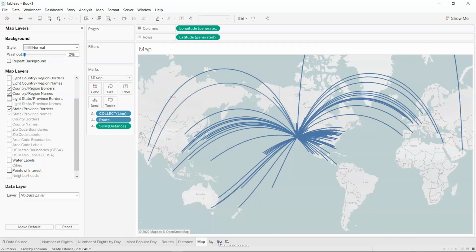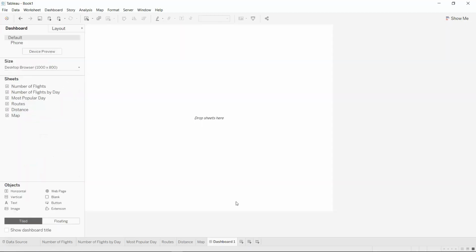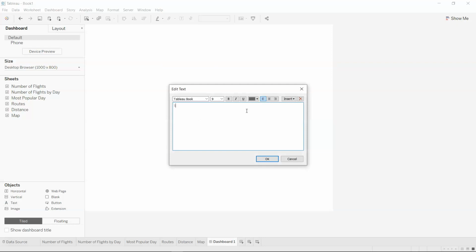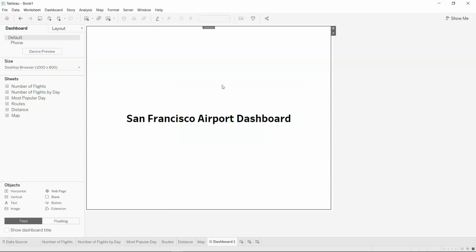Alright, so let's create the dashboard from here and start pulling the sheets. So the first is the text box, which is San Francisco Airport dashboard. Let's select this, make it center, make it pretty big because it is a title, bold it, and maybe black completely. Alright, San Francisco Airport dashboard.